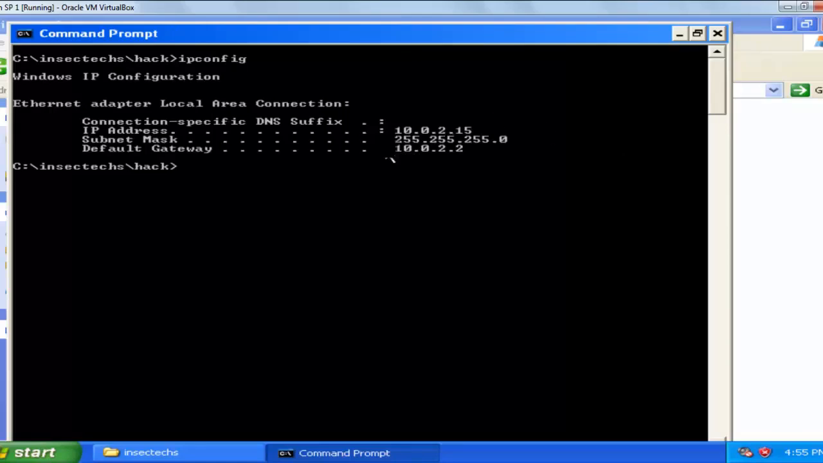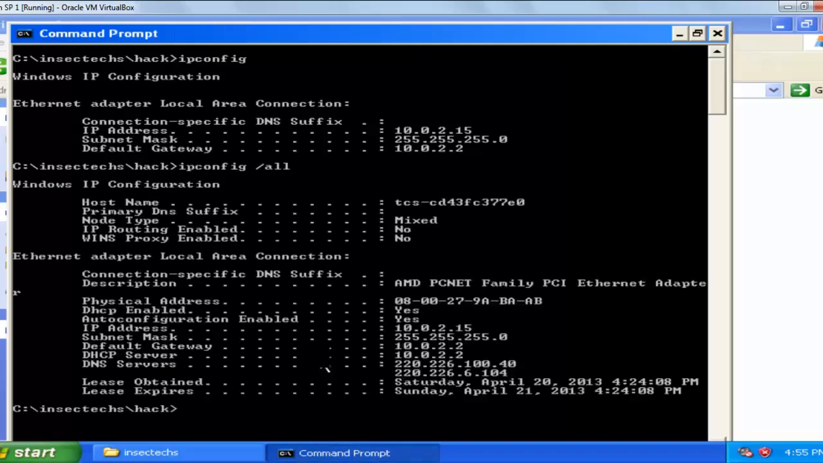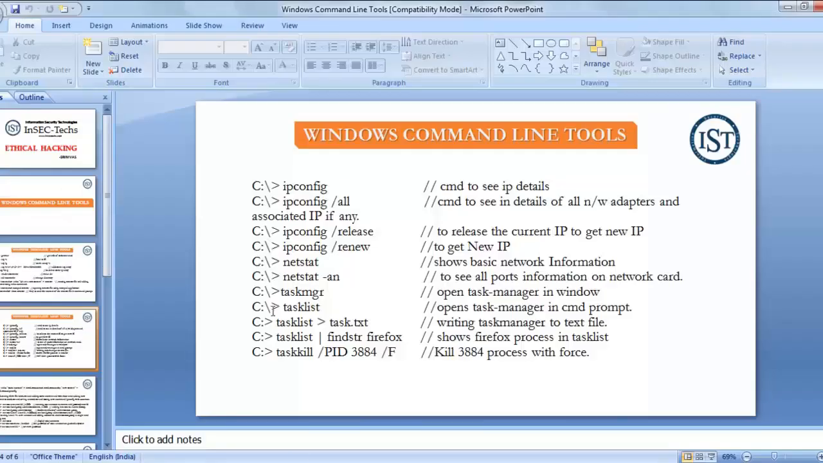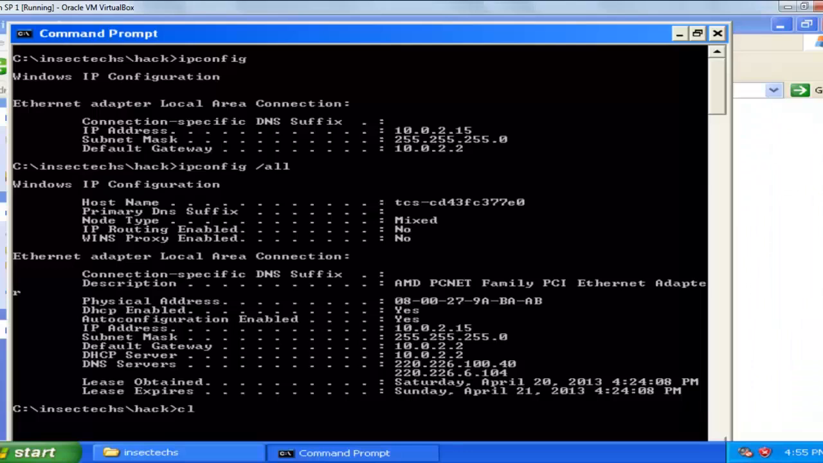And if you observe, my IP address is 10.0.2.15, and if you want to see all the information of this, you can simply give ipconfig /all to get some detailed information. It is giving my MAC address, DNS servers, DHCP servers, default gateway, subnet mask, lease obtained, lease expires. It's giving very detailed information using this ipconfig /all.